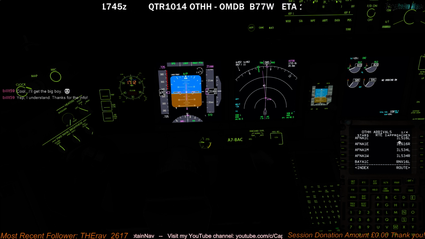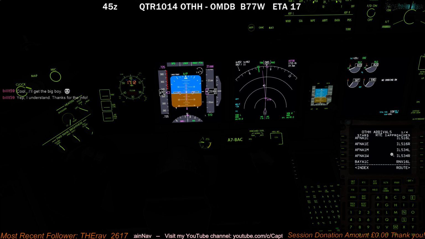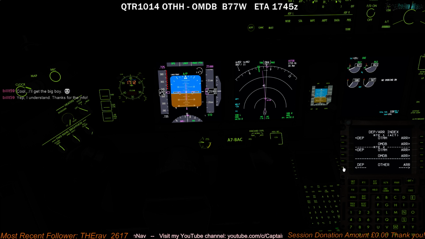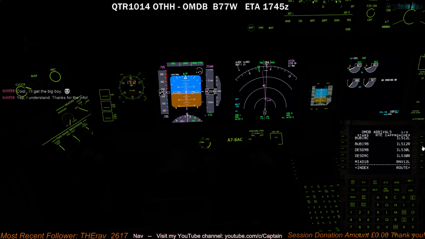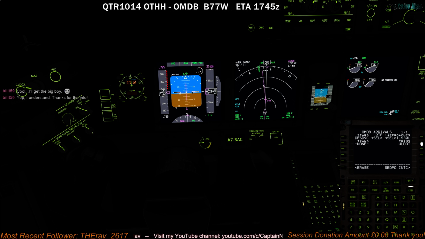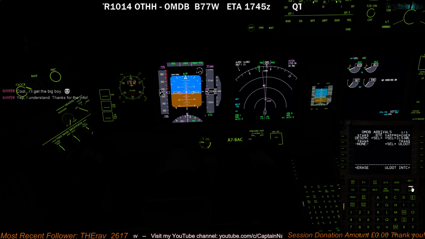You have to go past the middle point for the arrival page to sequence to the actual arrival airport. But that's not a problem. We'll go to the index and then choose Dubai LS30 left, DSD, and via Uldot, I think. I'll double check that.